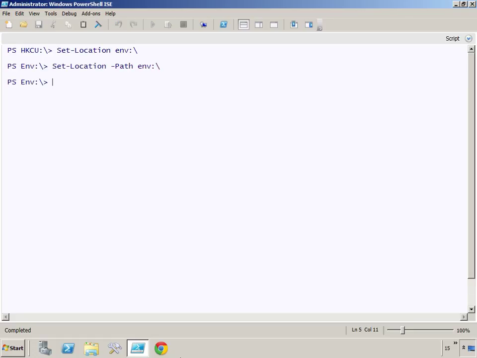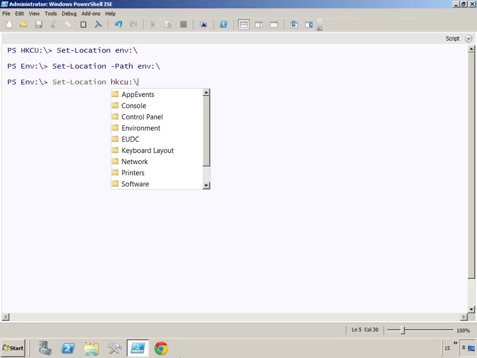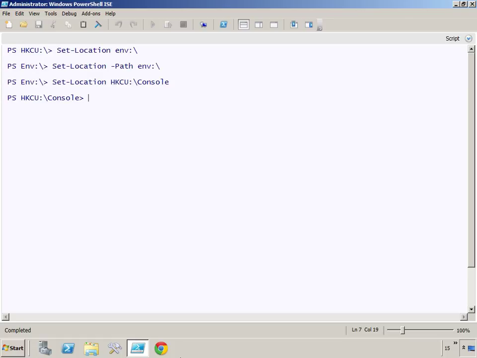Okay. All right, so we can go back to HKey Current User and go to any location inside of it by using path syntax. So we'll go back to HKCU: and hit backslash, and you can see that ISE gives us IntelliSense. And so HKCU:\Console takes us to the Console item within HKey Current User. Right? Makes perfect sense, exactly like what you're used to. And to go back to the root, of course, we can just say backslash and it'll take us back to the root.